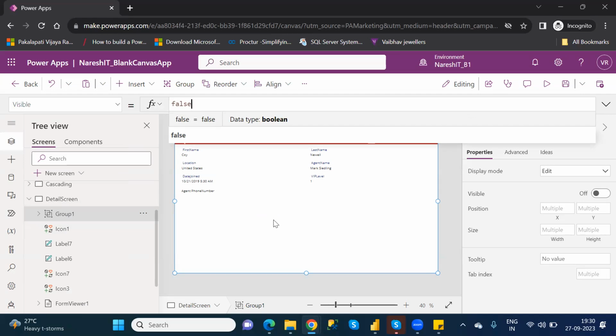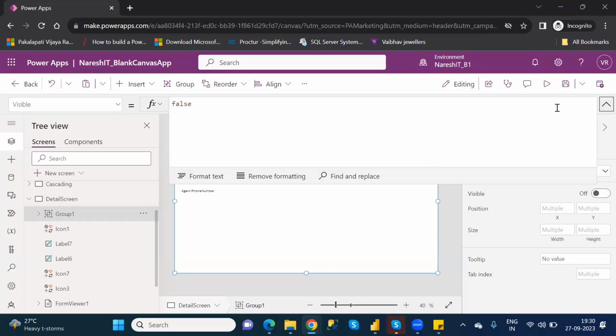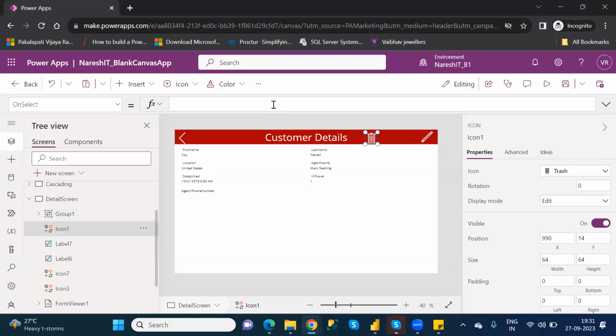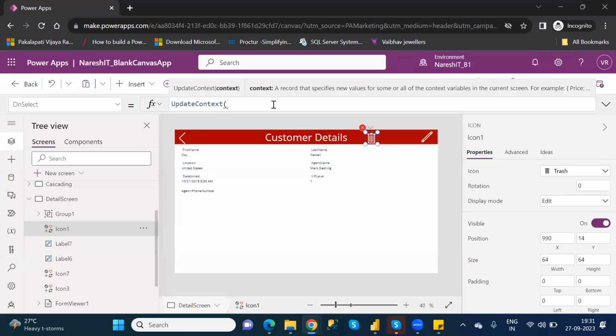If you want the visible property to be deactivated based on clicking on the buttons, how can you do it? Only by creating variables can we achieve this. So for this, first of all, select this particular button and create the variable here. What type of variable can we create? We can create a local variable. If it is a local variable, what type of function do we have to use? Update context. See here, simple.